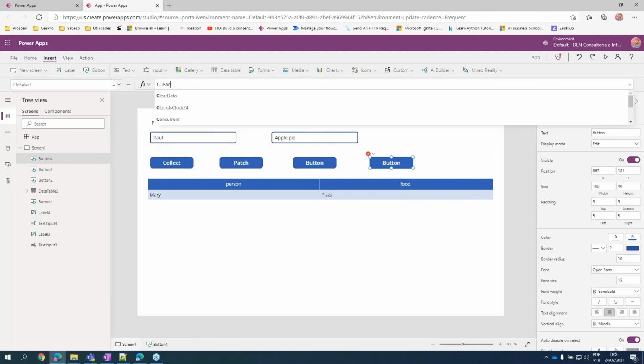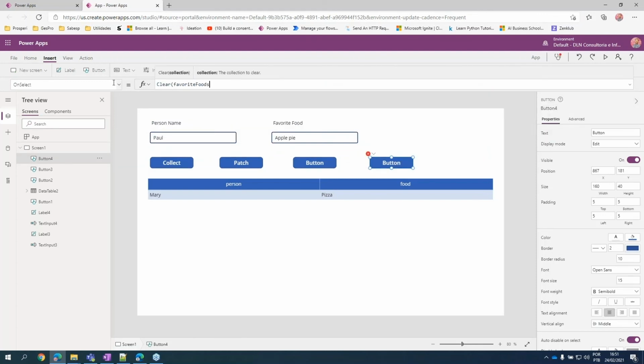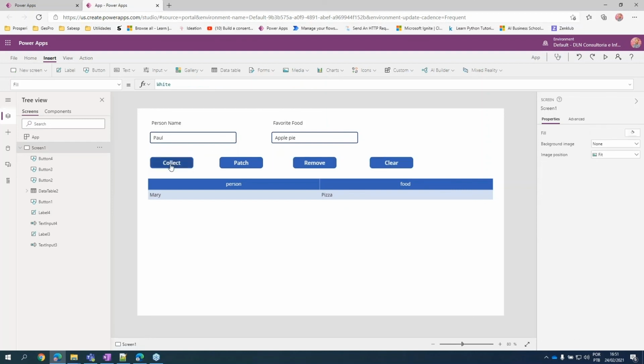So we have the clear and the favorite foods. It's just clear, removes everything from the collection. So here let's call it remove, and here let's call it clear. So let's add a new one here with the collect, and here we hit clear, and that's it. We have also the clear collect command that just works like if we clear first and then we collect subsequently.